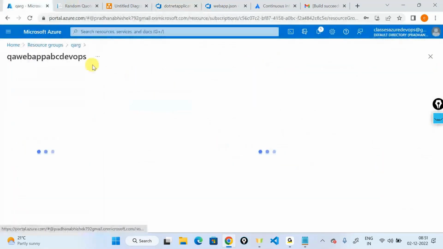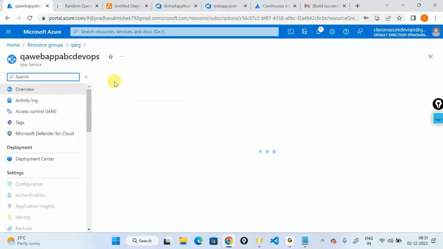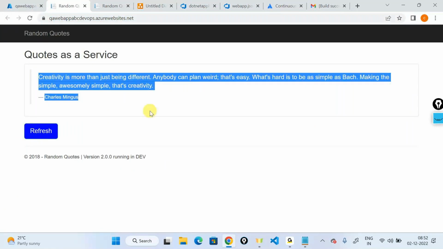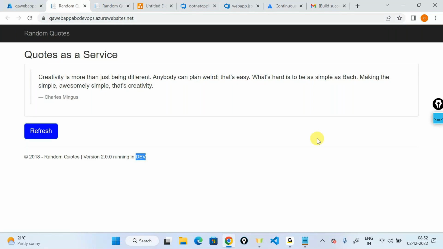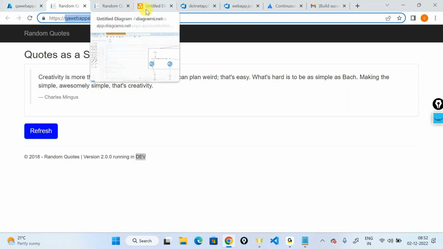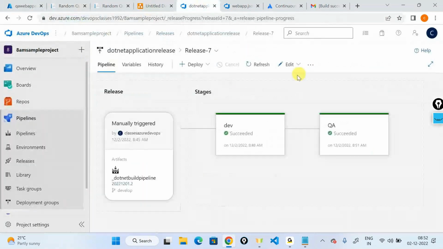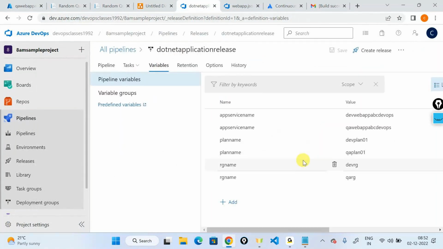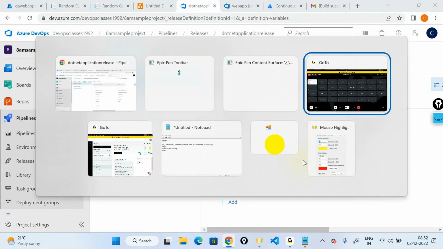And if I come here and browse this out, I have the QA azurewebsites.net site. It's showing a random code, version 2. It still says running in dev, the reason being it is hard coded in the code, so I'll change that at a later point in time. But this is now a QA app service on which the code is running. And all these things are created using an automated approach via my pipeline, using the variables in my pipeline. Any questions?